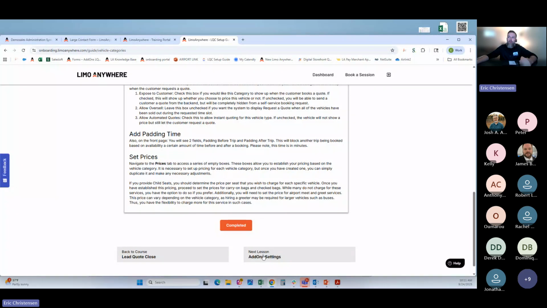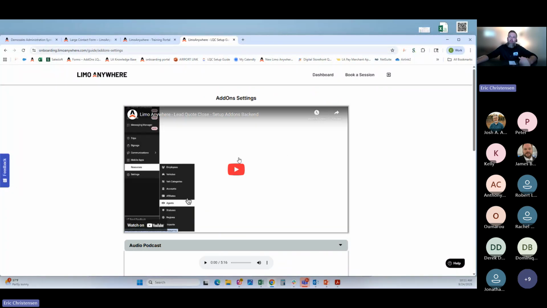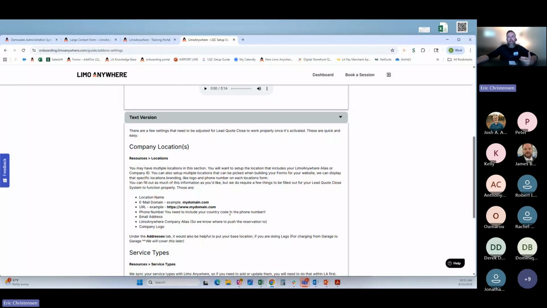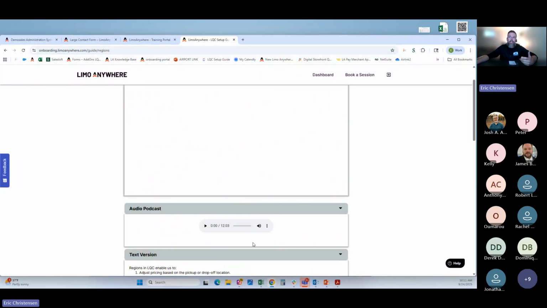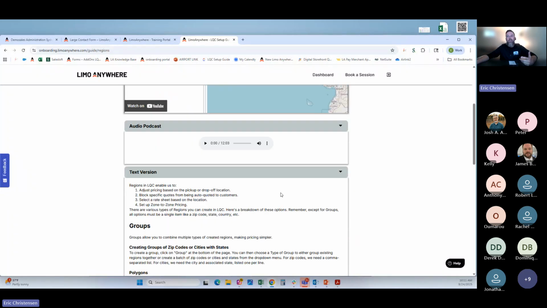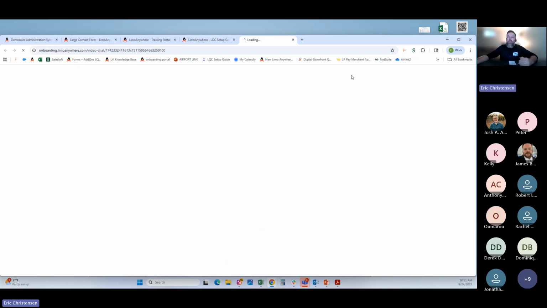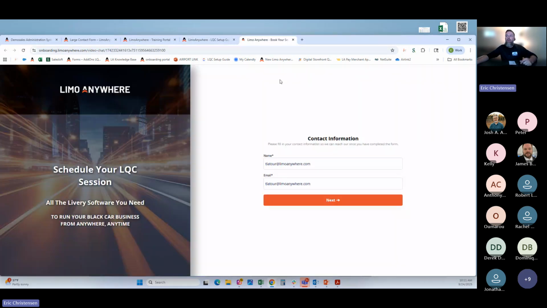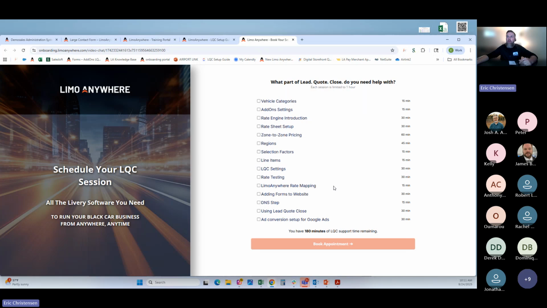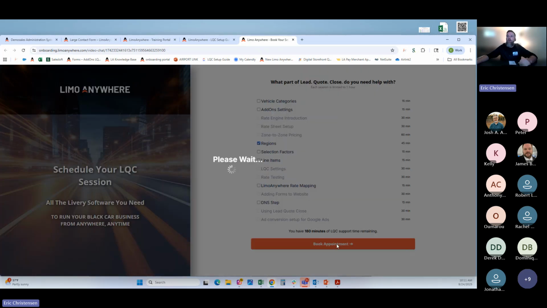Once you move into each section, it'll supply you with everything you need to complete it, and then move on to next. In the event that you are having any issues completing any section within here, it'll allow you to book a session right from the spot that you are stuck, where you could work with the lead quote close specialist and refine what you are trying to do in more detail.